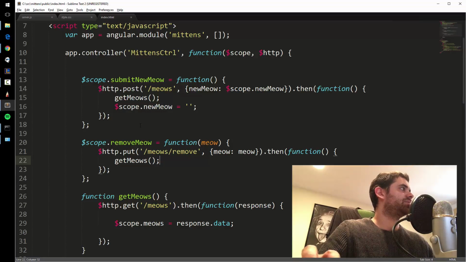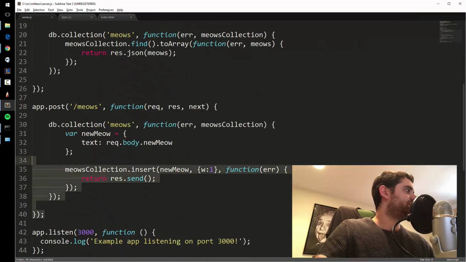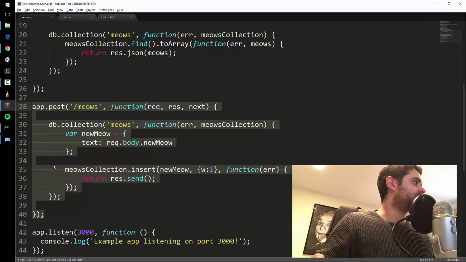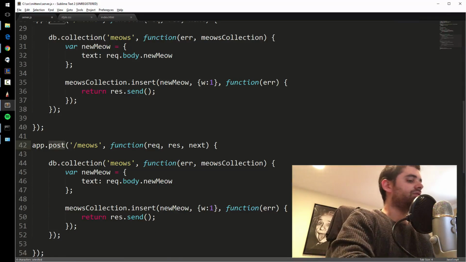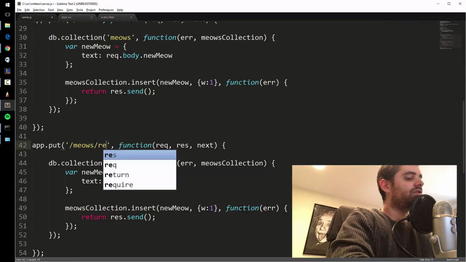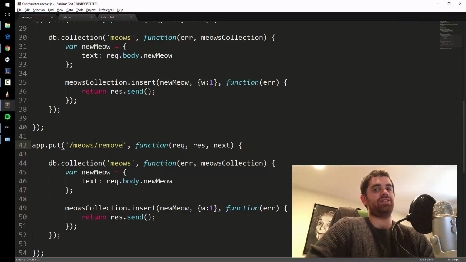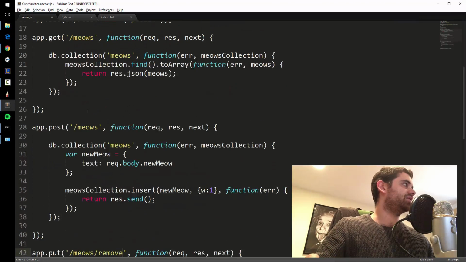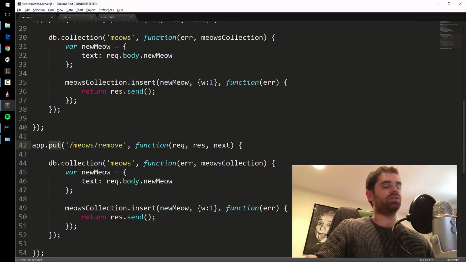Now let's hook it up on the back end. So we need a put route called meows/remove. Let's see what we got over here. Let's copy this post route. Put and post are kind of similar. I could do post, but put's good too. People usually use the word put for when you're modifying something. They use post for when you're making a new thing. So if you're making a new meow, you definitely use post. But if you're just removing it, I can use put or delete.